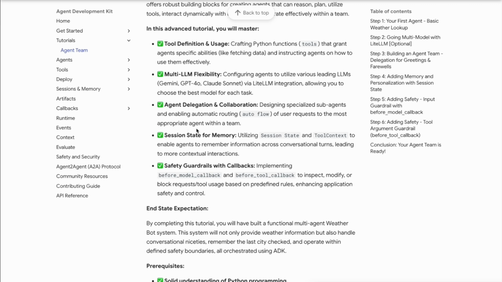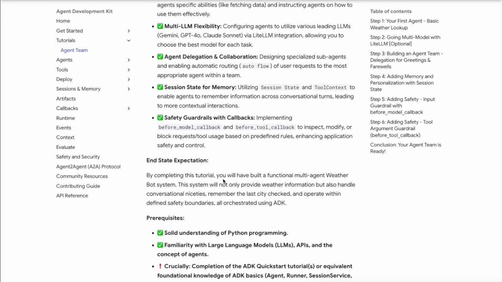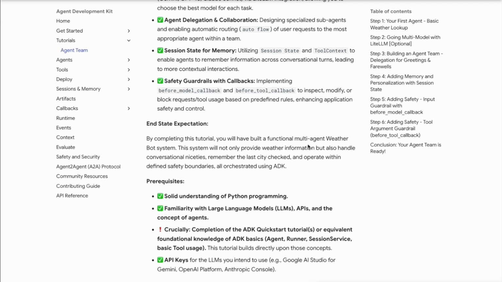Another important topic we'll cover is using session state for memory. This allows agents to remember information across conversations, making interactions feel more natural and contextual. And of course, we'll look at safety guardrails using callbacks, which let you block requests or enforce rules before they reach the AI models. While our goal isn't just to build a functional weather bot system, this example will help us grasp these core ideas. Then I'll pivot to my personal project, which is a lot more practical and fun to explore, especially since it's something I'm using for my own YouTube content.